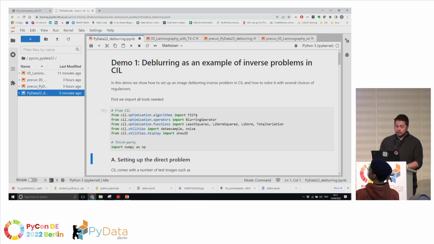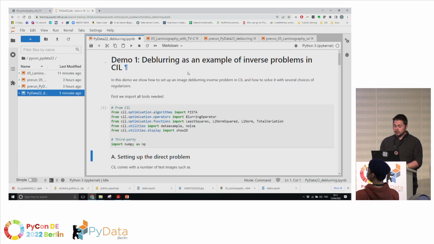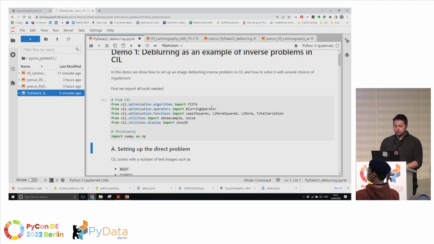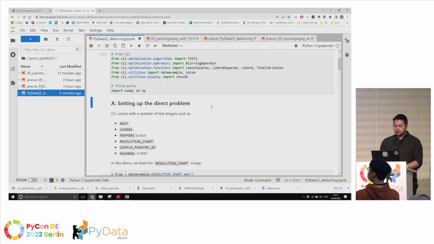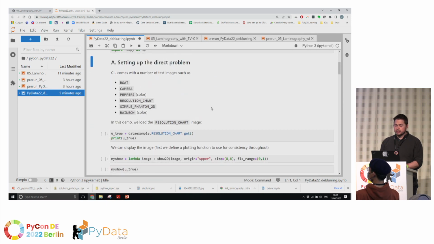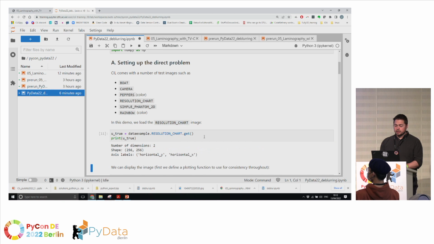All right, so we will be looking at a case of deblurring, so recovering a sharp image from an observed unsharp image. From our library, from SIRF, we import a number of different tools we need. That's the starting point. We can set up some different test images, some boat and camera, those kinds of usual test images we use in this field.